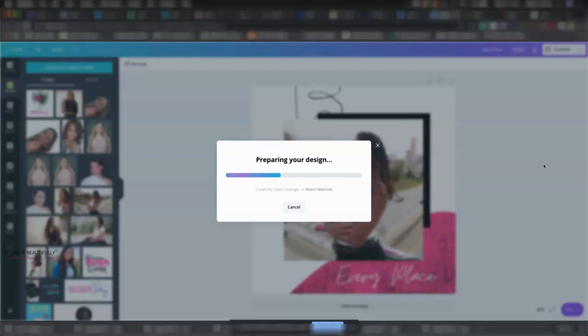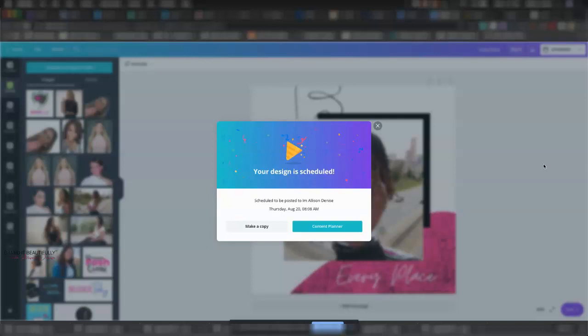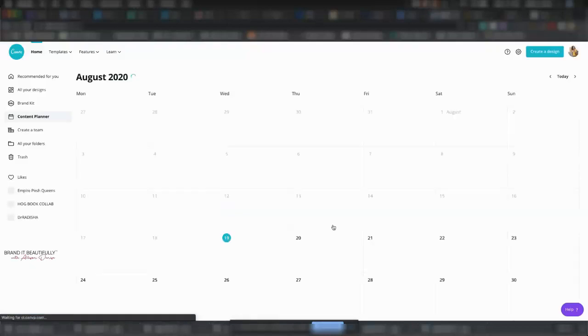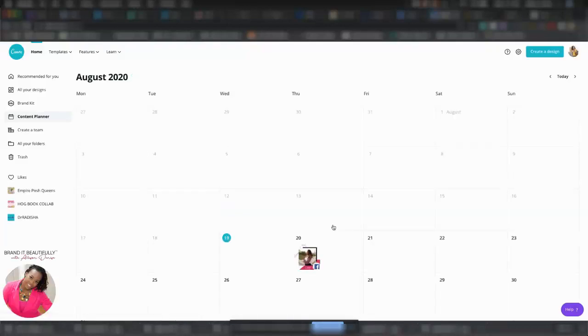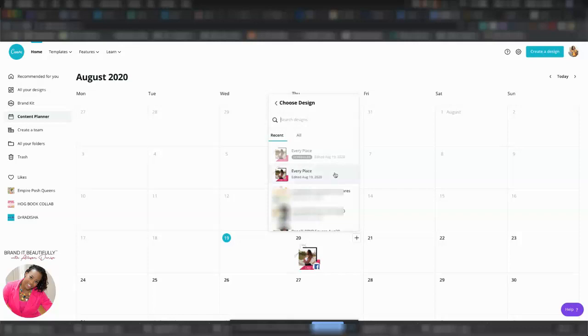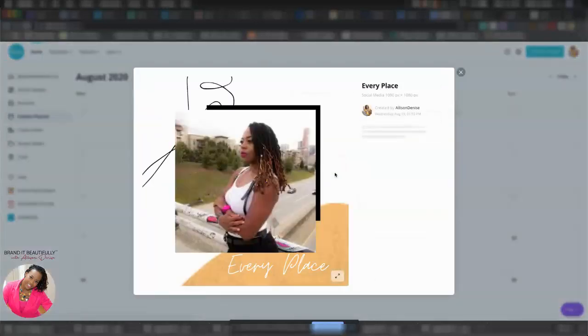Canva is working its magic, preparing the design, and now it's given me the option to make a copy or go back to the content planner. In this case, I'm going back to the content planner, because I want to schedule another post, this time to my Facebook group. So I click on this plus sign to choose a design that I've already created because I'm using the same design. And this time I'm gonna click on the design that I made.